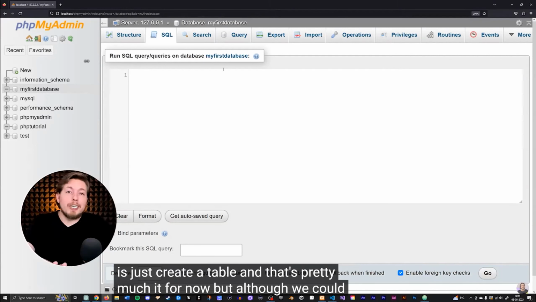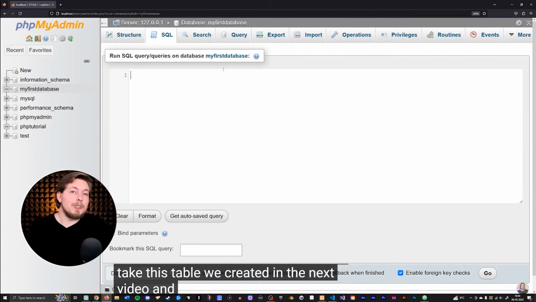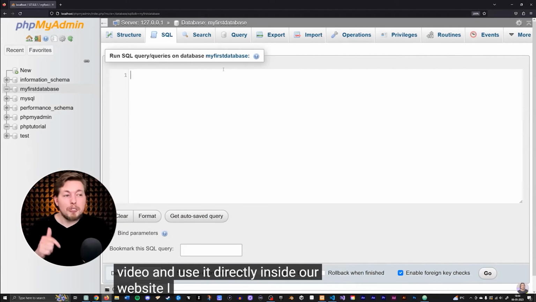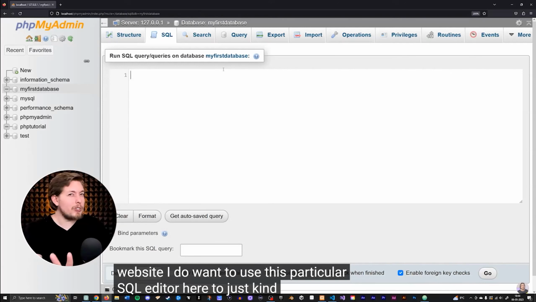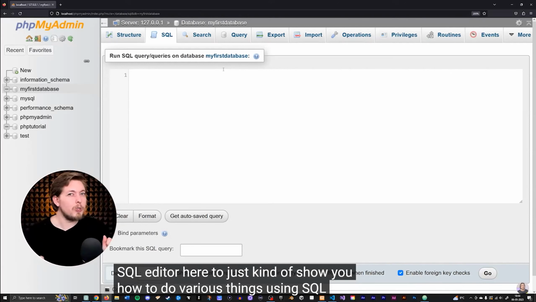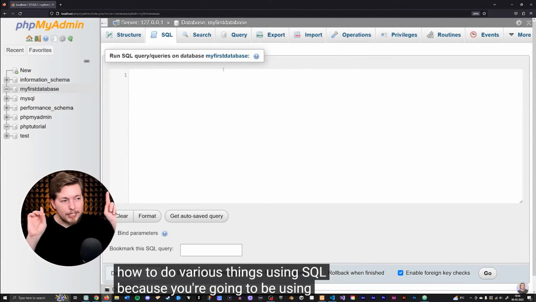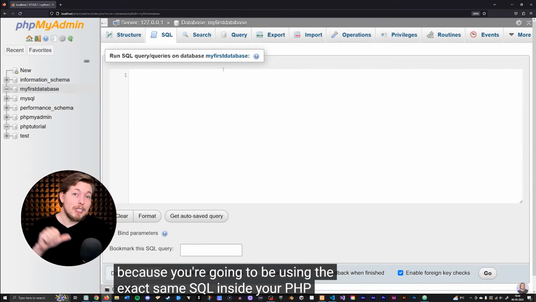But although we could take this table we create in the next video and use it directly inside our website, I do want to use this particular SQL editor here to show you how to do various things using SQL, because you're going to be using the exact same SQL inside your PHP code.